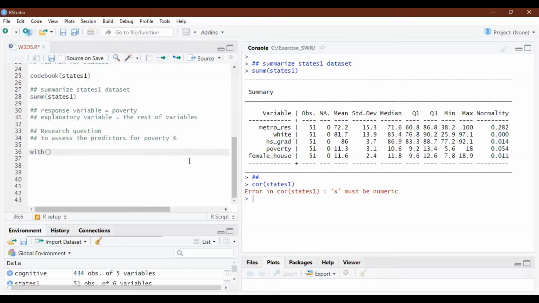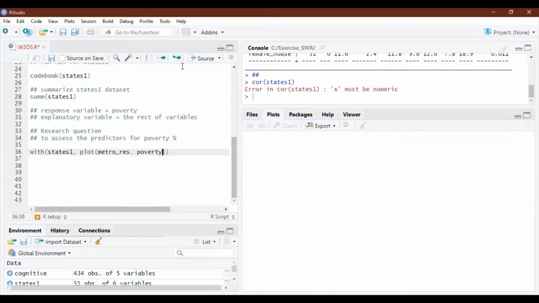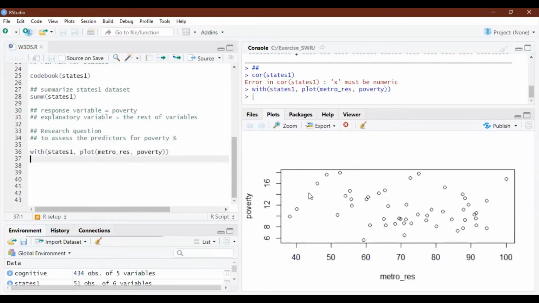We will use the with function to specify the data set name, and then we will say plot. The plot function has x and y. We want to put poverty percentage on the y-axis. So the first one is metro resident for x, and then y is poverty. And then we will look at the scatter plot. So this is our scatter plot.